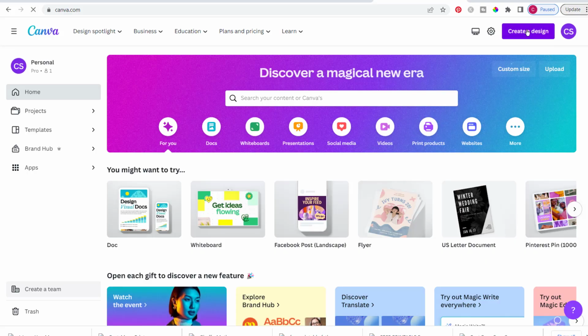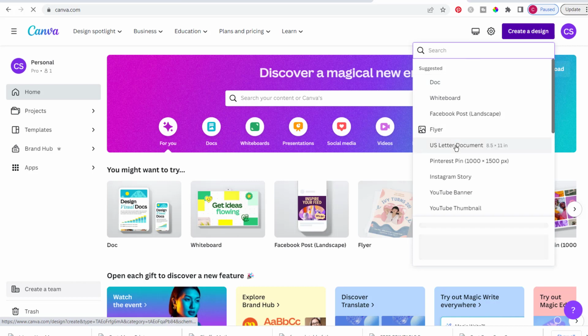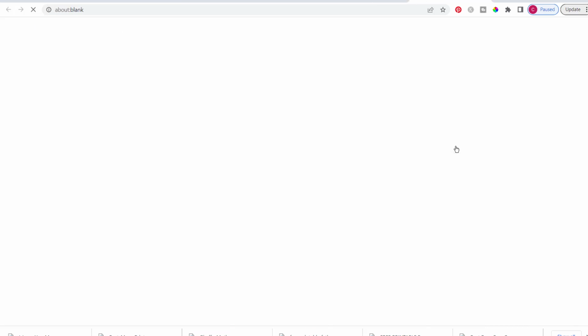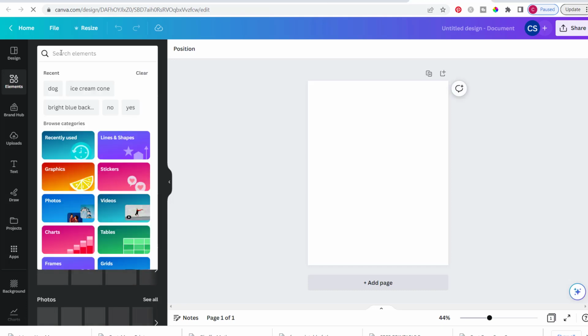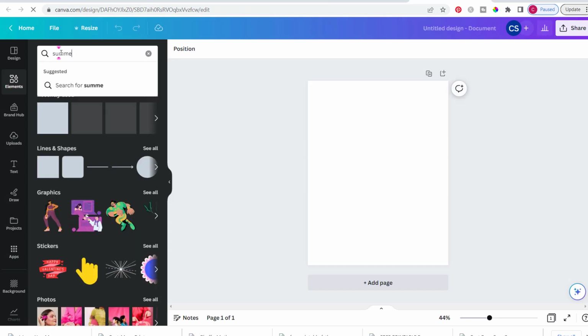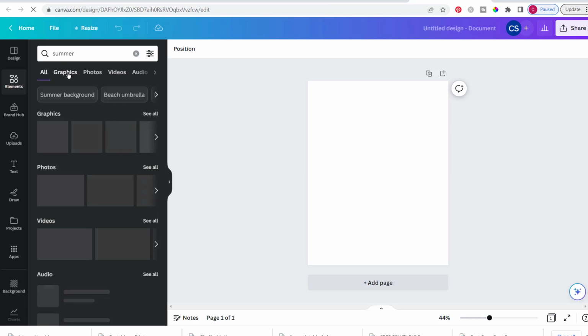You can either find images on Canva to do this with, or you can download them from a site like Creative Fabrica. I'm just going to go into Canva and open a US letter document, but you can make it whatever size you want your coloring page to be. I'm going to go to elements and type in anything. Let's do summer and then go to graphics.